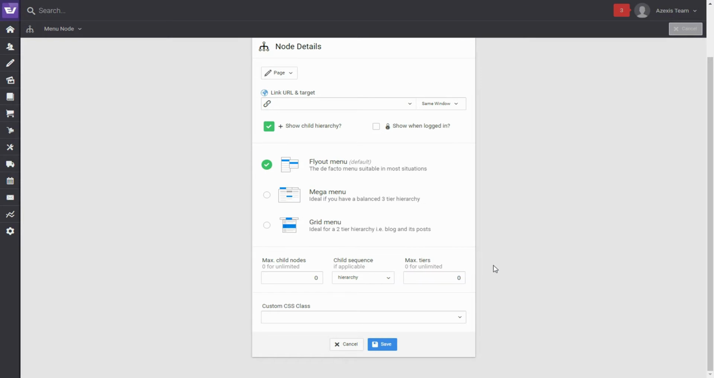And here you can decide how many tiers you want. So what that means is if you have a page with a subpage, and that subpage in turn has subpages which in turn has subpages, well, how many tiers of subpages do you want to show within your menu? You don't want hundreds of flyout menus, so you have to decide where you want it to stop.